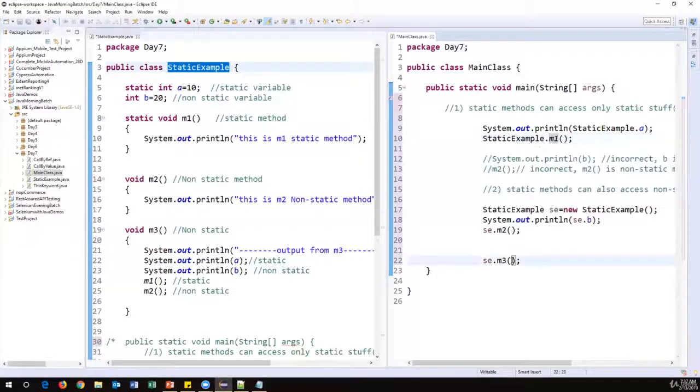So this is how we need to access. If you want to access static variables and static methods outside of the class, we must specify the class name dot variable name or class name dot method name. But if you create the main method within the same class, we don't require the class name, so directly we can call them. But outside of the class, if I want to call M1 or static variables and static methods, we must use class name dot variable name, class name dot method name. So this is how we need to use.